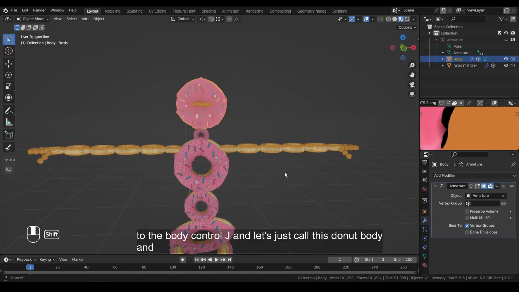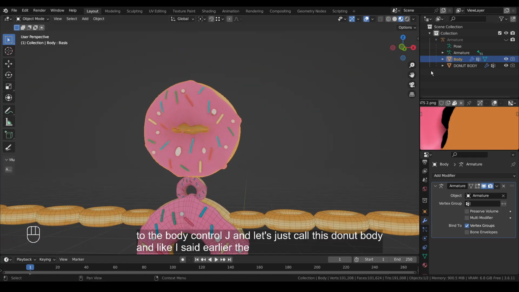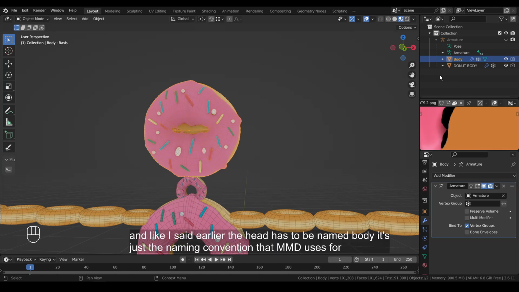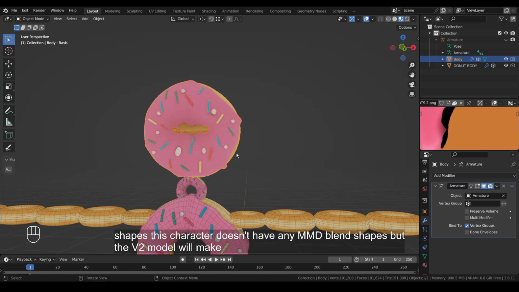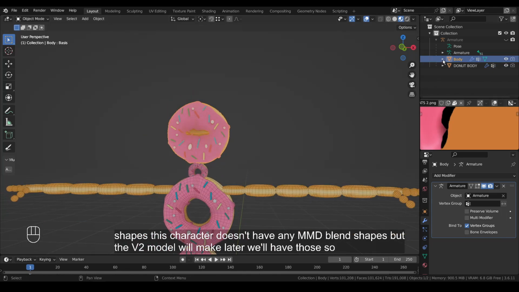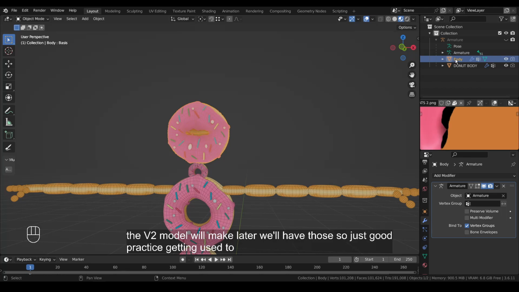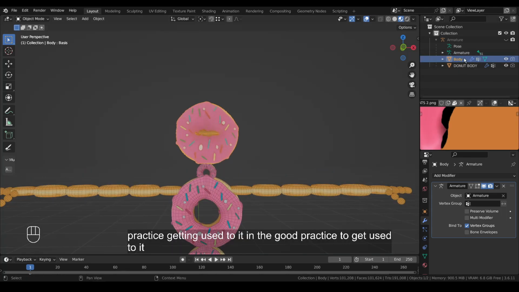And like I said earlier, the head has to be named body. It's just the naming convention that MMD uses for their blend shapes. This character doesn't have any MMD blend shapes, but the Vtuber model we'll make later will have those. So just good practice getting used to it. Always name the head body.